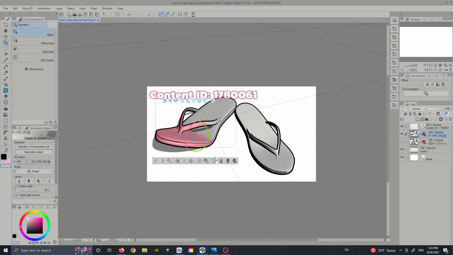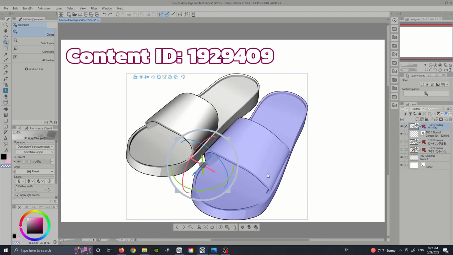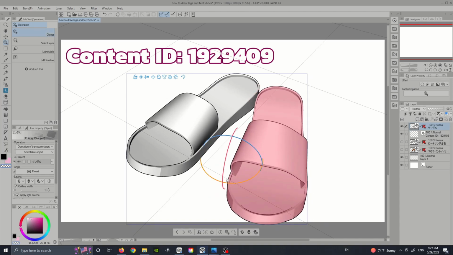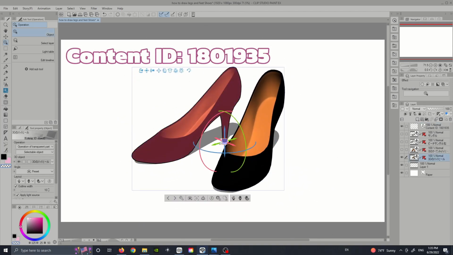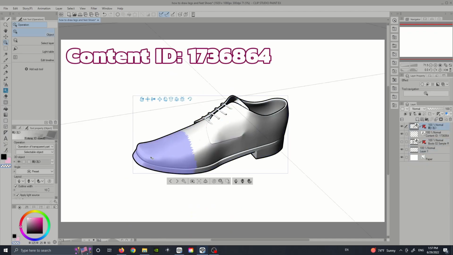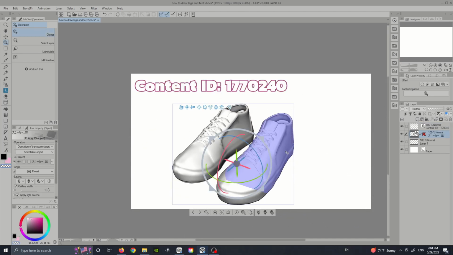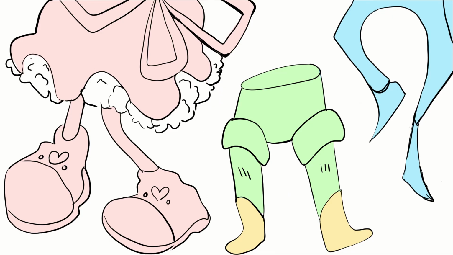Here are my favorite collections of 3D shoe models on the Asset Store, starting with sandals, high heels, various boots, and sneakers. At this point, we've discussed a lot, so let's take everything so far and play with the shapes and styles you can use in your art.